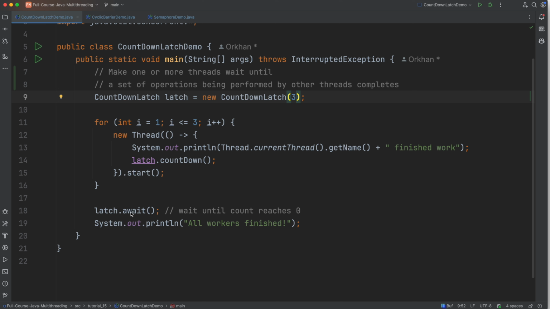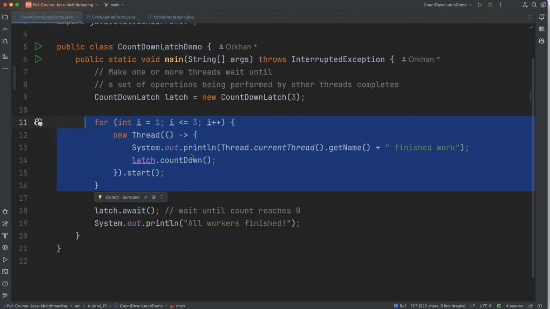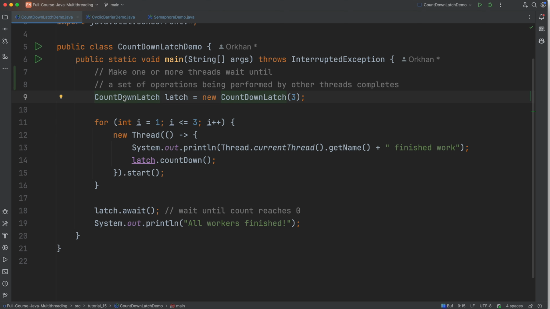The main thread will wait for these 3 threads to complete anyway, but let's say that we are creating one more thread outside of the main thread, and we want that thread to wait until these 3 threads are completed. For that, we are using a CountDownLatch.